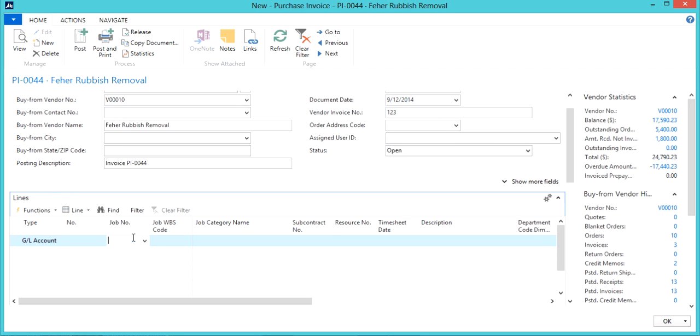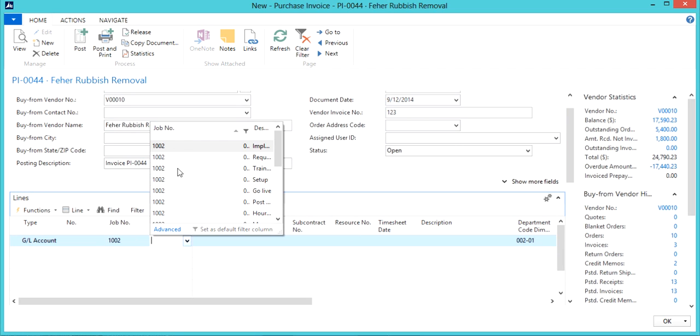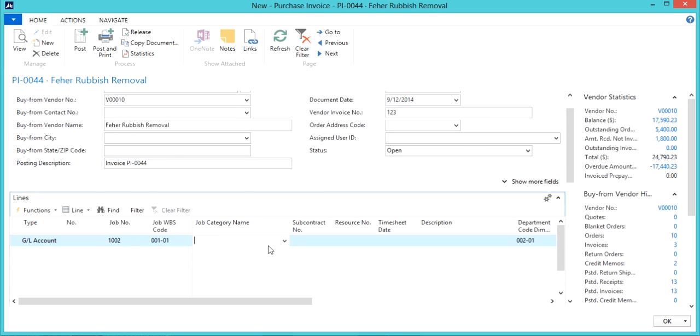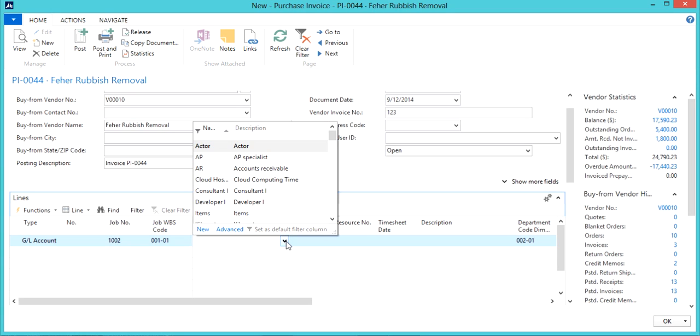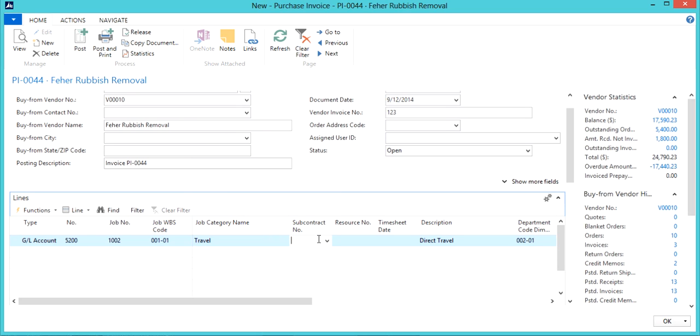Next, I'll select a job and a task and a job category. You'll notice after I selected my job category, the number field was populated. Now this is based on the job category associated cost account.